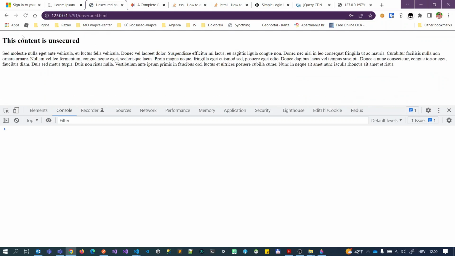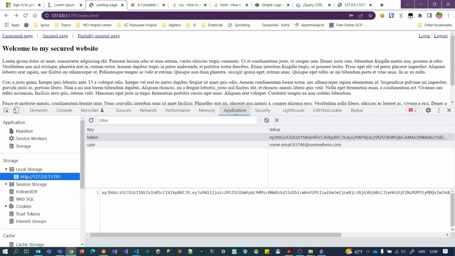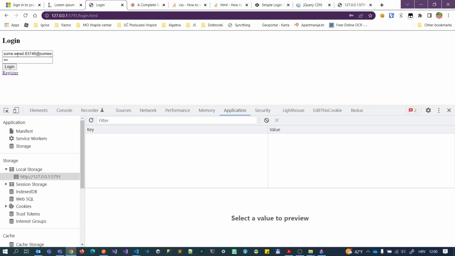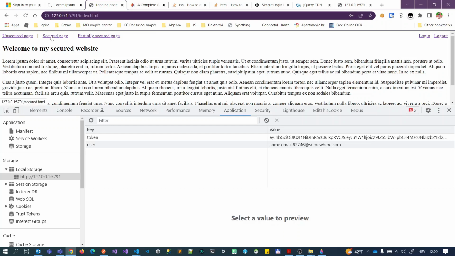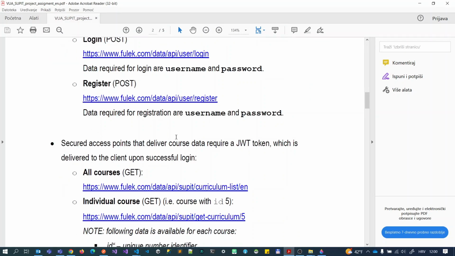And for unsecured page, here it is. And we do have application with this user and token, and we log out, secured page, return us to the login. We can log in, we can register also. So if we log in and go to the secured page, on the secured page, we actually want to see this secure data. How would we do that?